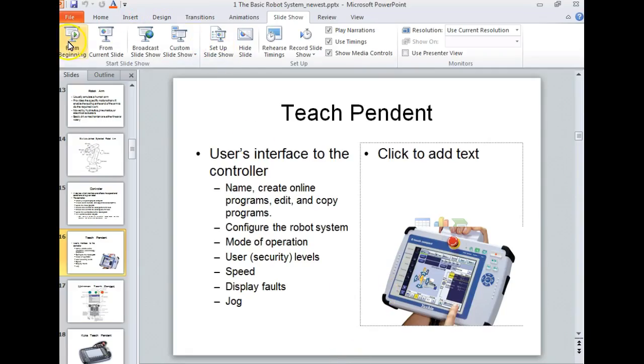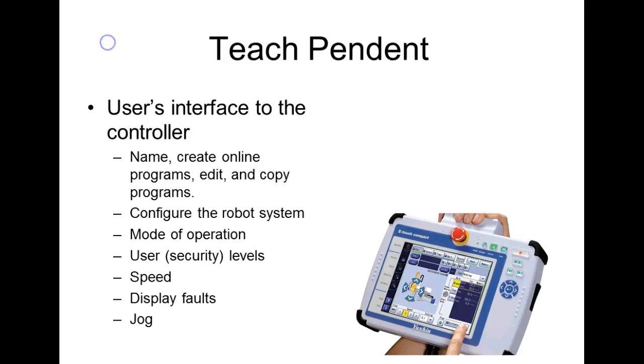So, but we're not going to do that this term or this mini term. If you're in the simulation class, which is in T2, then this is what you'll play around with. So we name, create online programs, edit, copy programs. Of course, we're going to have to learn how to copy and do backups. We can configure the system, but you're not going to do any system configuration here. We select modes of operation, which we'll look at in a minute.